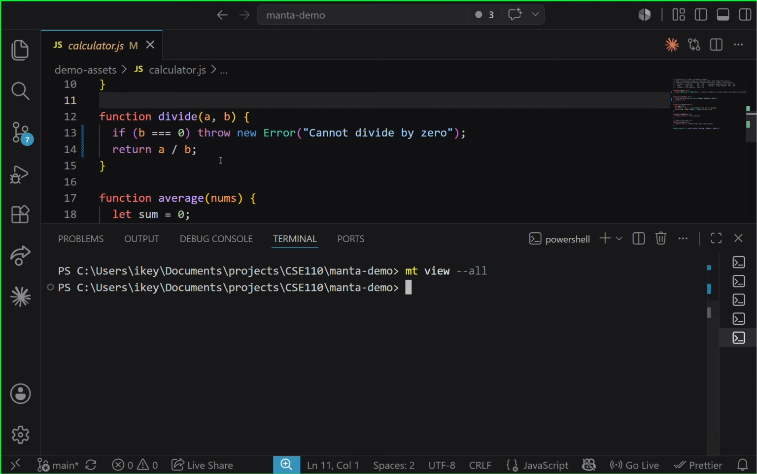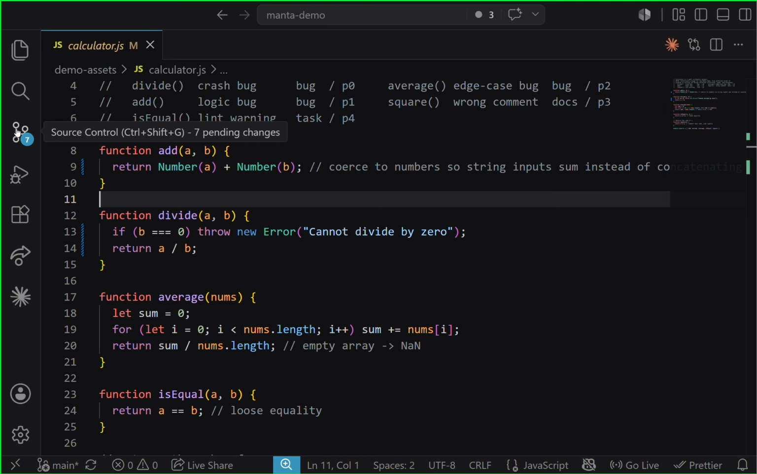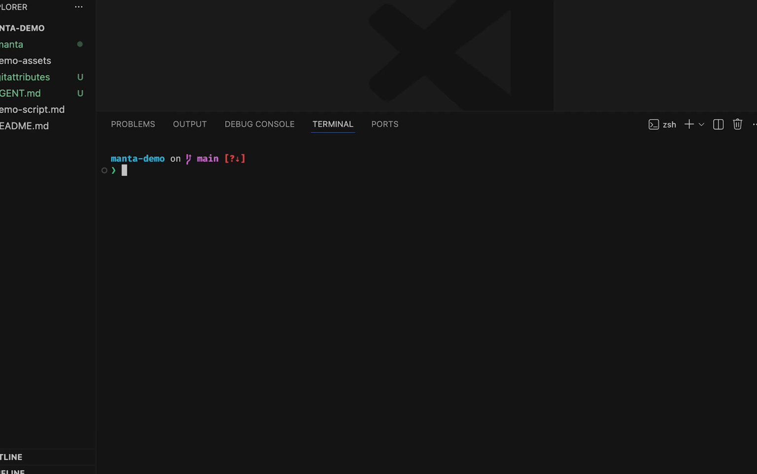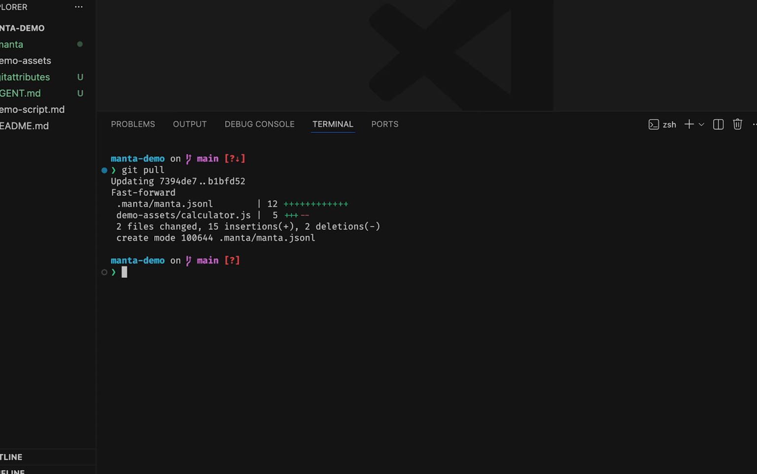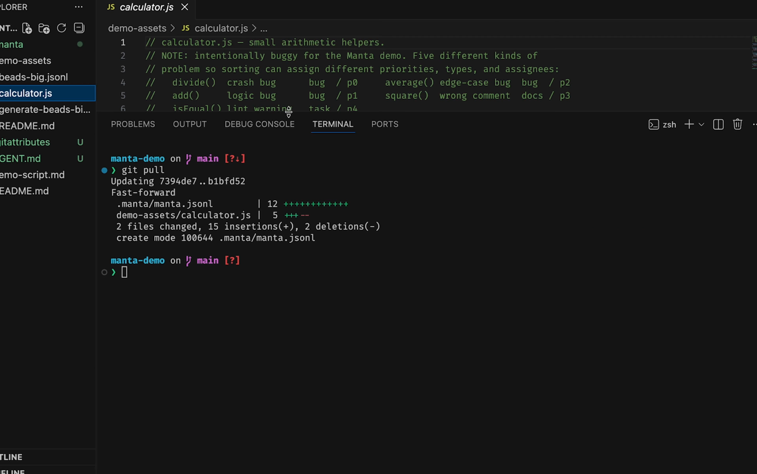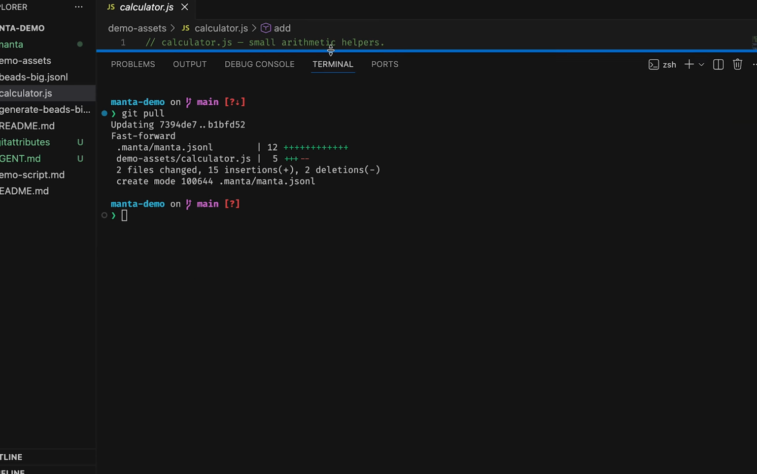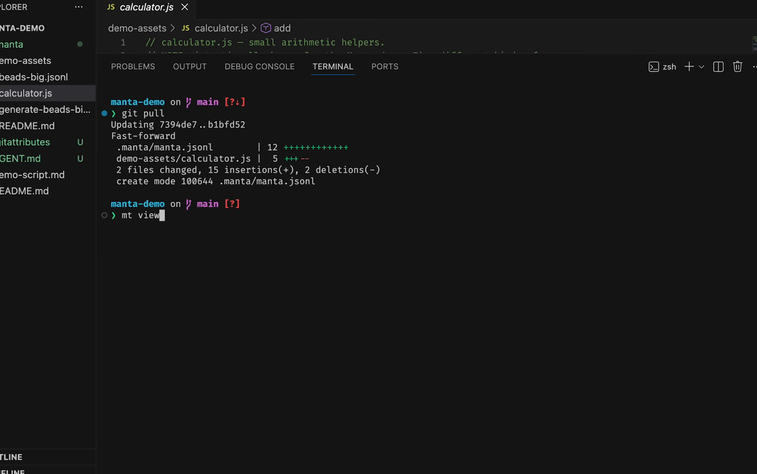Now that we are done fixing the problems that we wanted to address, let's push these to GitHub so that Ori is able to get them along with our fixes. Okay, so I'm gonna now pull Ike's changes. I do already have Manta initialized on my machine as well, and you can see that we just pulled Ike's changes. We have his calculator.js with the fixes he added. Beautiful. So let's see if those issues exist on my end.